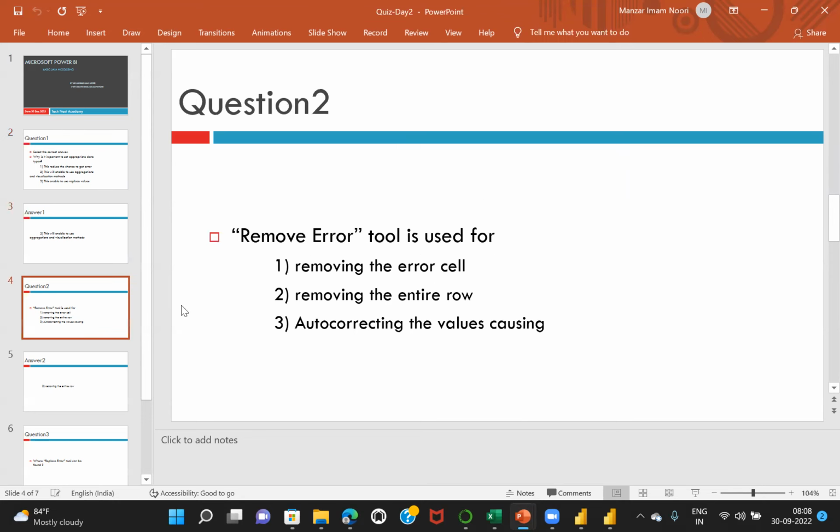Fine. The next one is, the remove errors tool is used for which purpose? Removing the error cell will remove the entire error cell. So we mostly would like to avoid that, based on our data set. We would like to perform other activities so that we can clean it and replace the value with something valuable and meaningful. So that is what we would like to do.